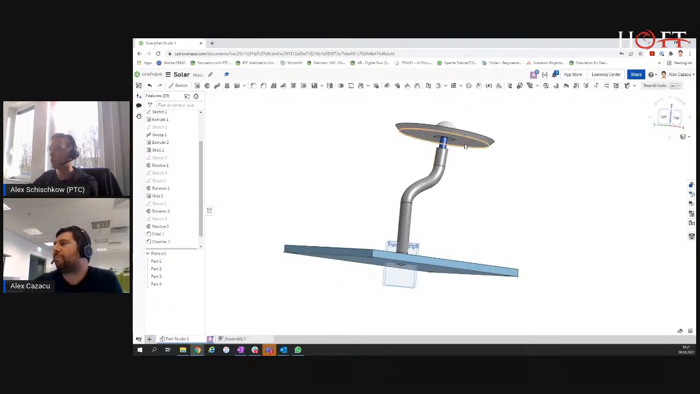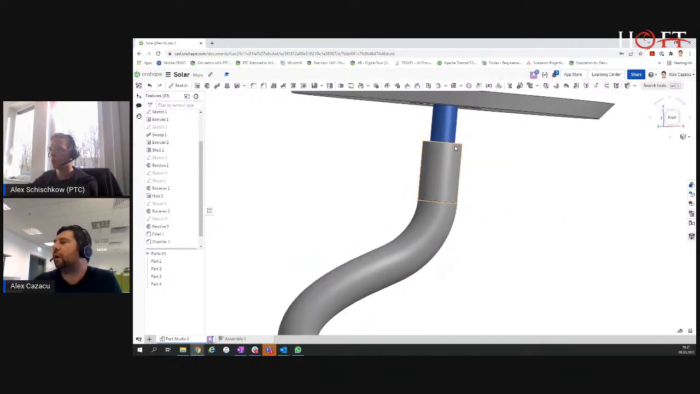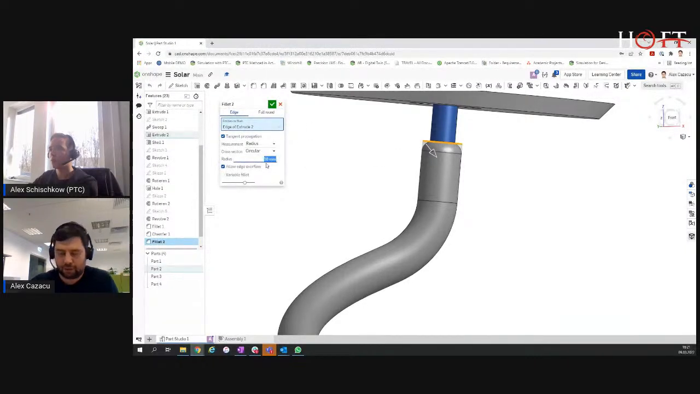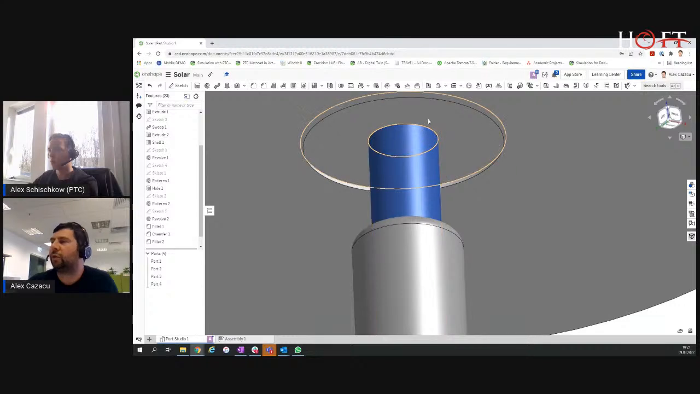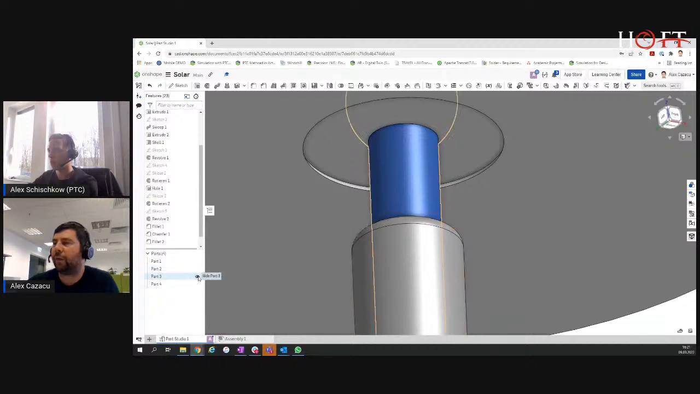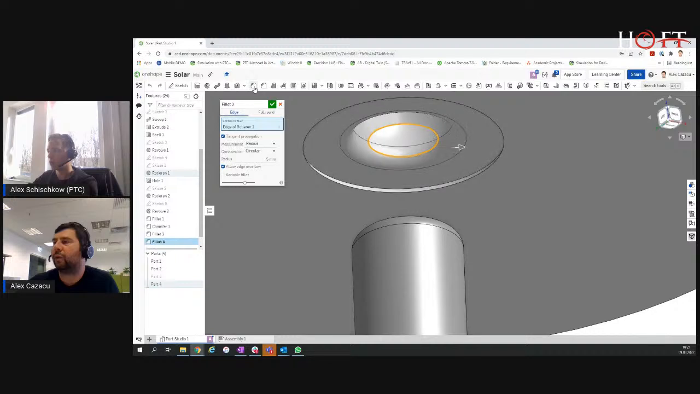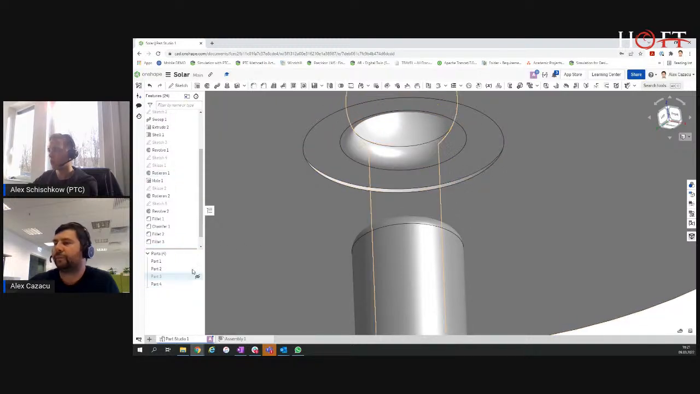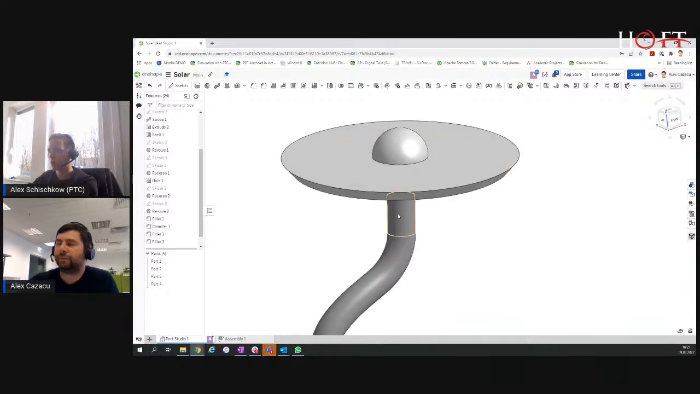Okay, so I still have a couple of things to do here. I want to round this edge, and it will be a 5. And I also need to round the edge of this face. So I will just hide the part 3 and select this chamfer and round it. There we go. It looks good now.